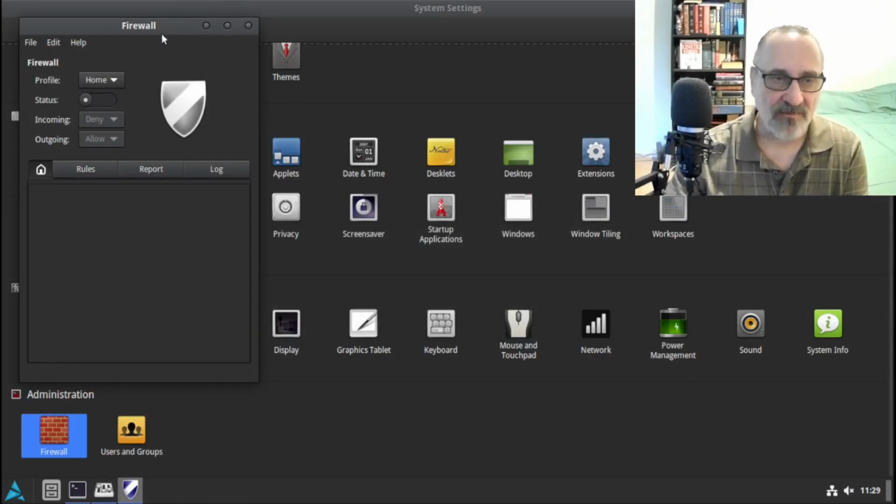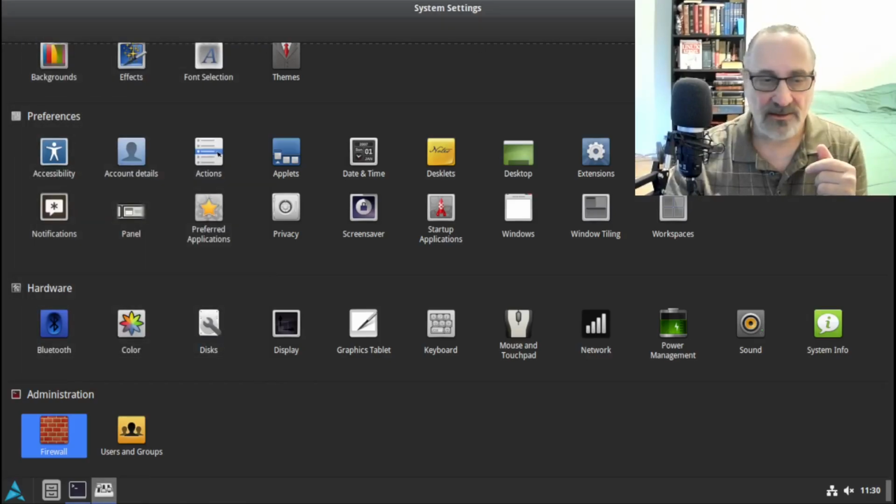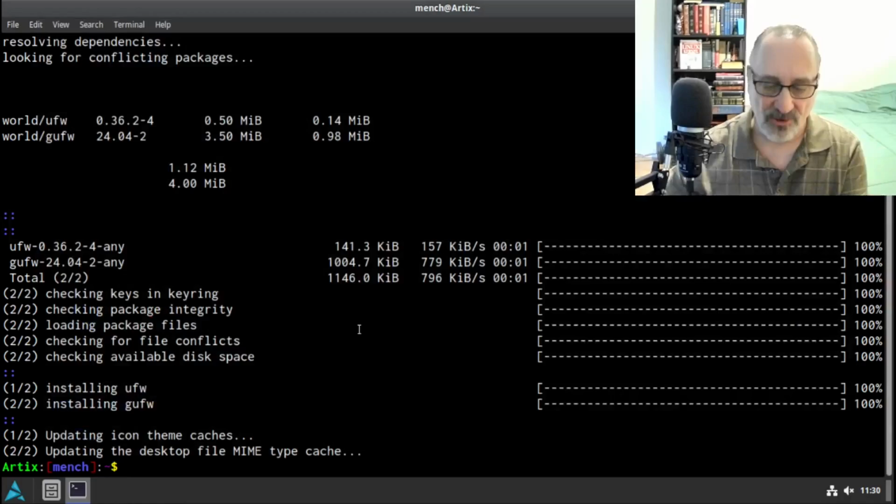And it's turned off by default. So let's toggle it on. Now it's on, and it's set to deny all incoming and allow all outgoing. Okay, so let's shut that, and let's shut this. And now reboot.